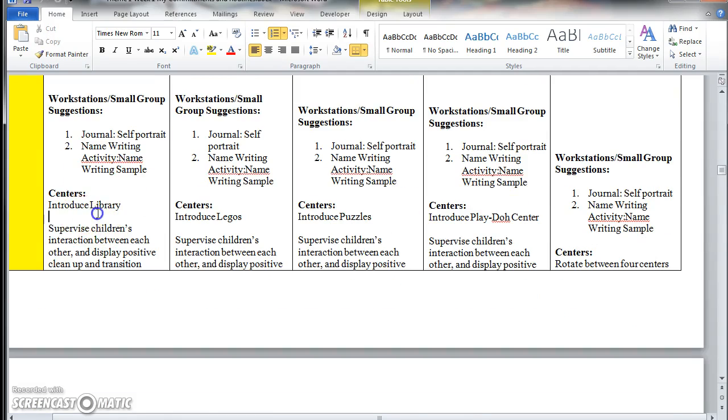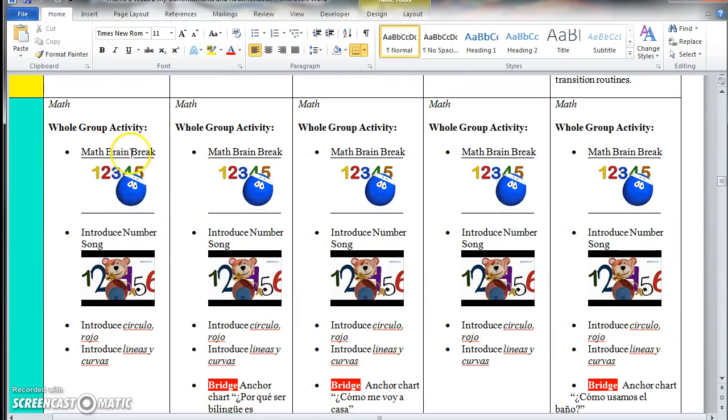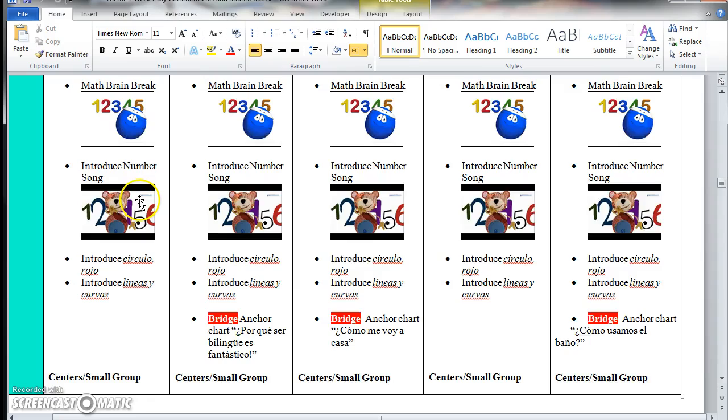Workstations, centers, math. Again, these are clickable, so just press Control, put your cursor over it, and it'll take you directly.